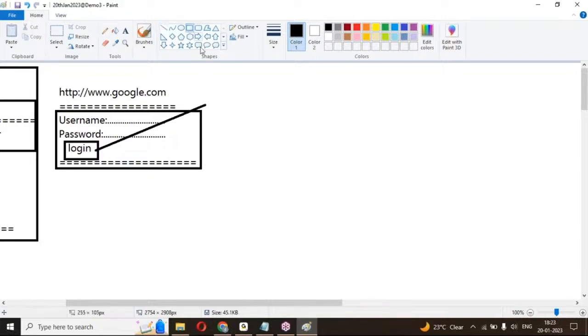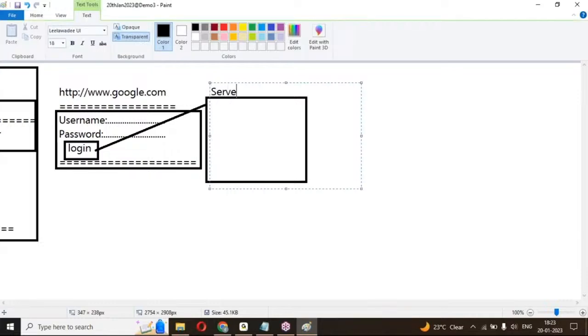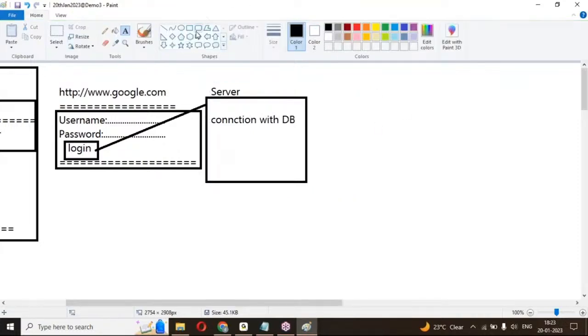Once it is submitted, the data will reach the server page. The server will connect to our front end. The front end page is connecting to the server page. In the server page, it will make the connection with the database. After connecting to the database, it will get that result from the input box. So you'll get the result of my application.